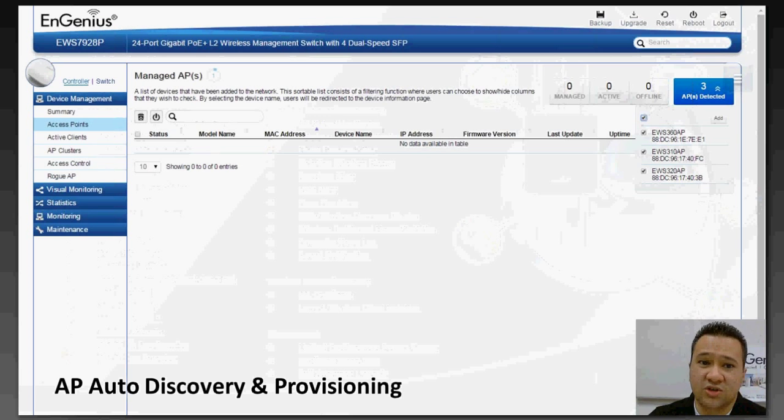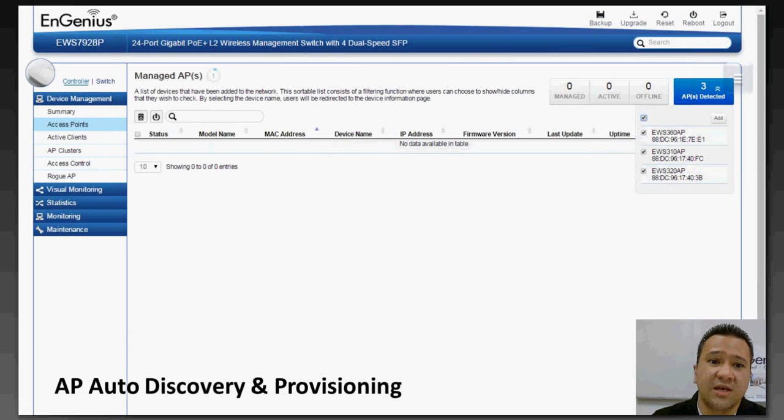Well, the AP Autodiscovery and provisioning function is the main function by which the EWS switch will recognize the EWS access points automatically. Even though all the access points are by default on the same fixed IP address, 192.168.1.1, you can just connect them directly without conflicts to the switch at the same time when you're setting up the wireless deployment. So at the moment that you are discovering and provisioning the devices, you will not have any problems with conflicting IP addresses. That would not be a problem.